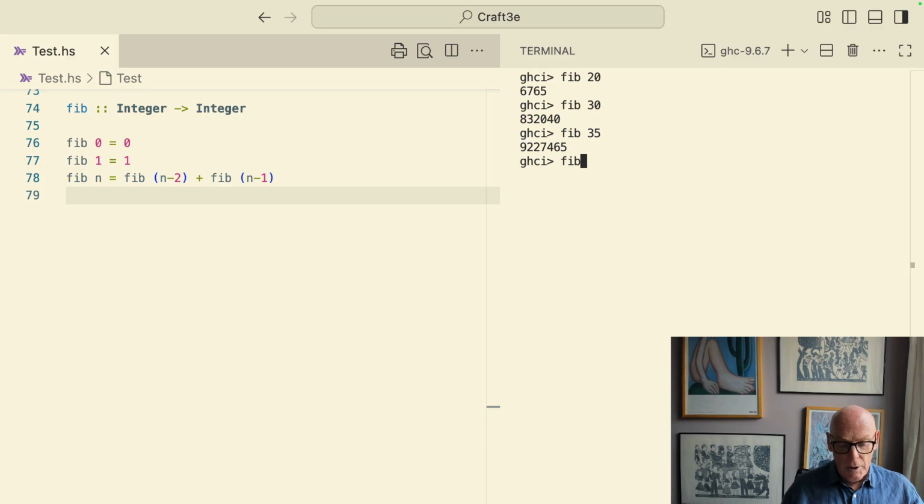But if we were to ask for fib of 40, we would have to wait a tremendously long time for that. So what I can do, in fact, is press Control-C, and that interrupts computation. And that's a general way of interrupting computation in Haskell. Let's go back to the presentation now.